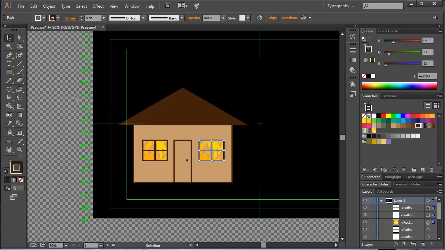Oh yeah, let's put a little chimney on the top. So again, I'm going to go back to select our main little house, and then I'll go to the rectangle tool and just draw out a little chimney there. How about that? Okay, let's try something else now.